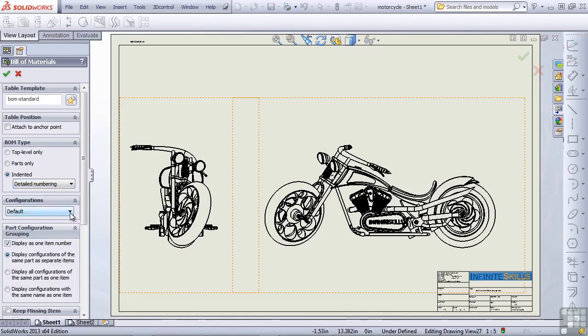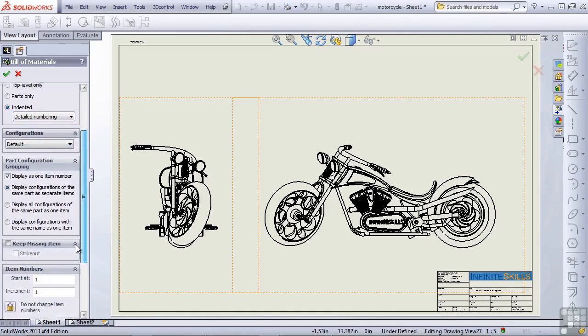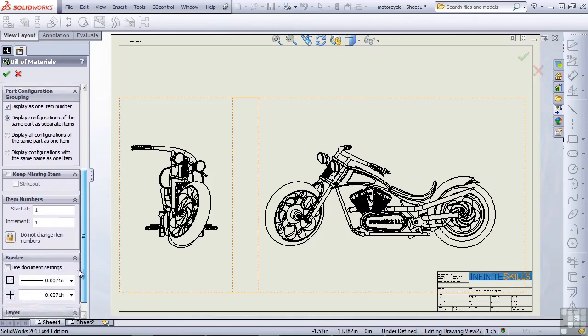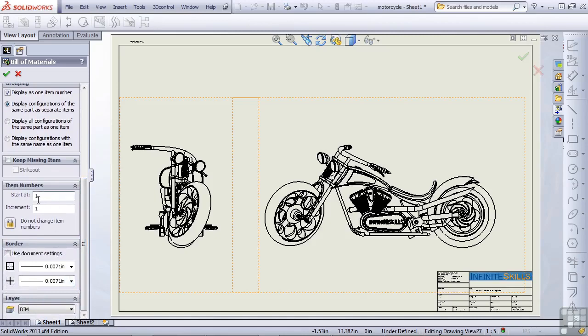Configurations is important when you have an assembly with configurations, and we'll come back and deal with this a little bit later. If you have parts that have configurations, the part configuration grouping panel will help you decide how to organize these in the SOLIDWORKS drawing. If over time you remove parts from the assembly, SOLIDWORKS can keep track of the parts that have been removed by using strikeout in the bill of materials. You can control where the item numbers start and how they increment, and you can also specify that SOLIDWORKS not change the numbers once they are initially assigned.